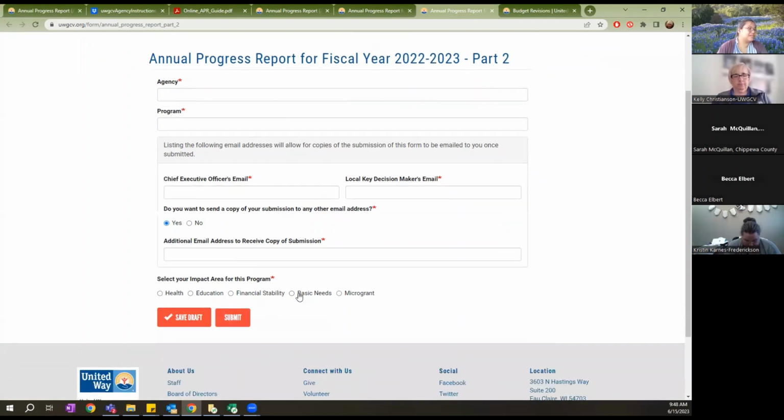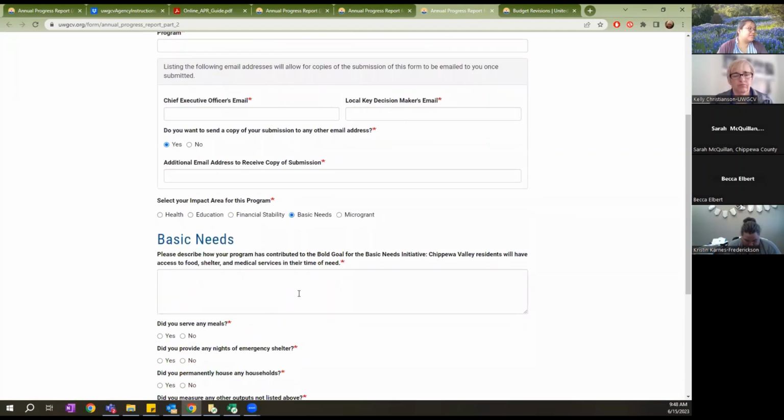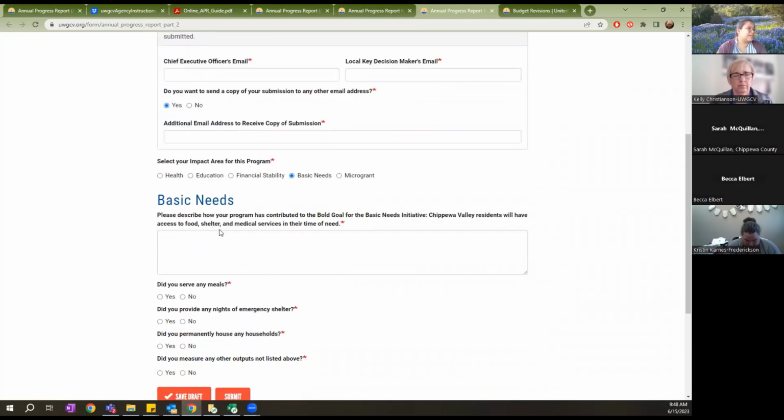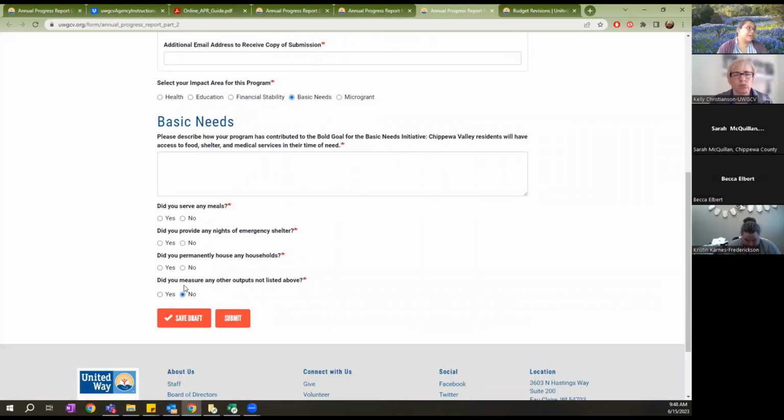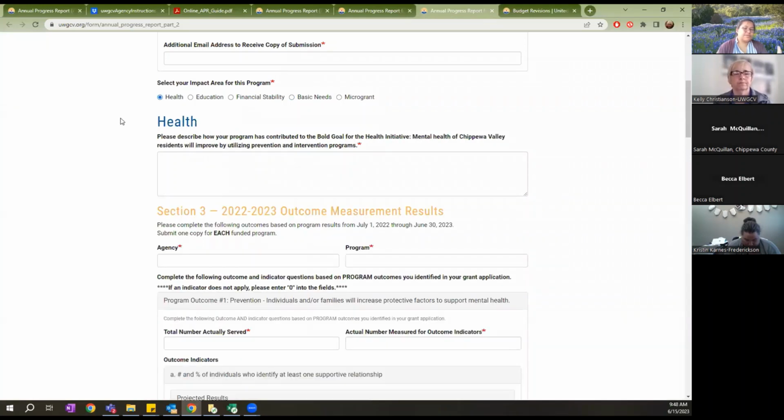I'll just click basic needs to show an example of what that is. Basic needs just asks the question about the bold goal. Did you serve any meals, provide any units of shelter, permanently house any households, and then did you measure any other outputs not listed above? If you click yes, you'll be able to describe those outputs. If no, no other boxes will appear. But I believe that most of us on this call do report some sort of outcome. I'm going to click health to show what that process is as an example.